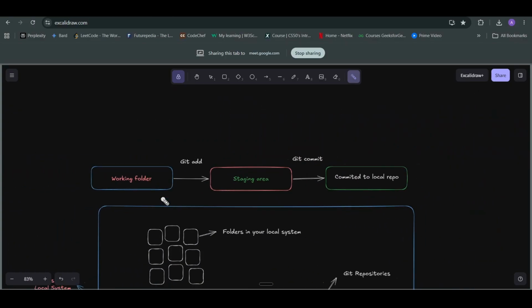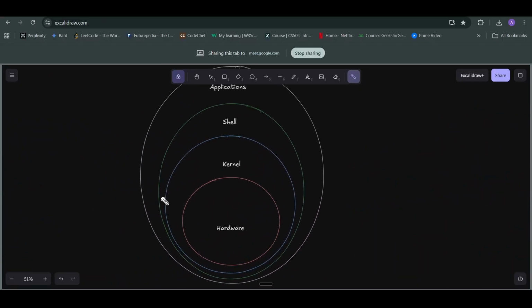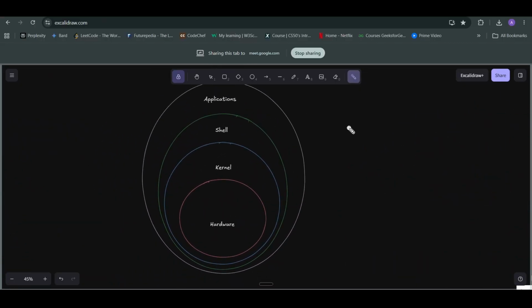First of all, I'll take you to a small diagram. If you look at this diagram, it is a Venn diagram. It shows how your computer works and what layers your system has. First things first, the essential part is the hardware. In hardware you have different things like CPU, RAM, memory, etc. Every single thing which comes under hardware is in that. It is the main part.